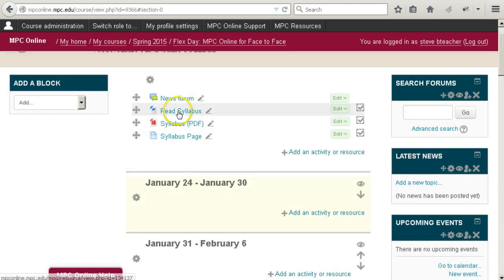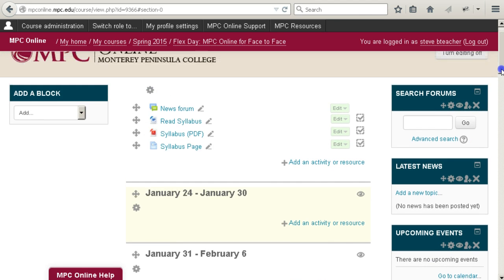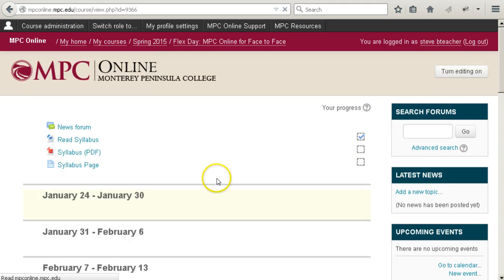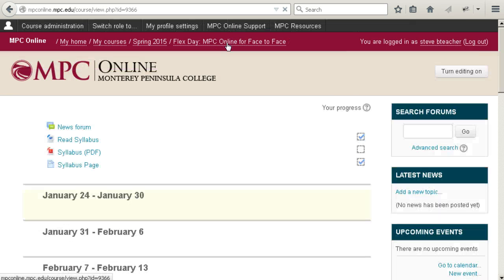We now have a third option up here. Read the syllabus as a Word document or a PDF or as a page. I'm going to turn editing off so you can see what it looks like when you're a student. If you click syllabus page, there's no requirement for Word to open, there's no requirement for Adobe's PDF reader to open. It just opens straight inside of MPC Online. This is probably the best bet for everybody. And that's how you put files, or better yet, pages up on MPC Online.